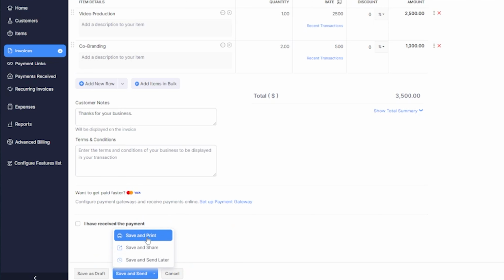So you can actually save and print, you can actually save and share, and then you could also even save and send later, which I love because there's times where I can make invoices late at night and I would prefer that invoice to get sent out later in the next morning rather than that late at night. Now, one other thing we did want to talk about, there is this little checkoff box here.